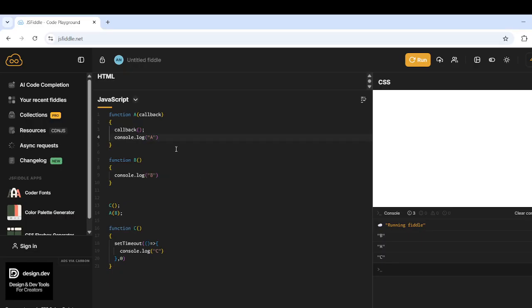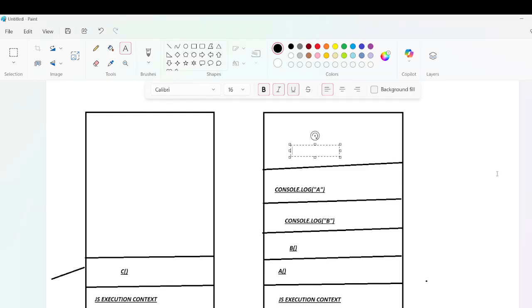Is there anything else that needs to be executed? No, right? So function A will also be popped out. Only the JS execution context will remain, and if nothing is there, this will also be popped out. Sometimes we see an error in real-time programming: maximum call stack size exceeded. There is a limit. If we keep on running this recursion, like function A, function B executing one another in a loop, the stack size will be exceeded, and that we call a stack overflow.